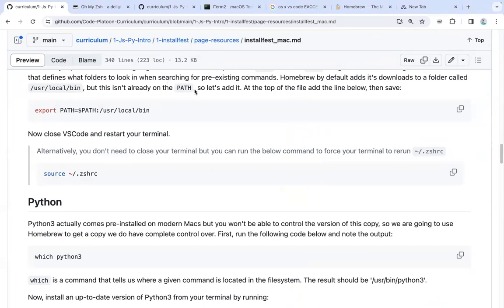And so the ZSHRC file is where you can really customize your shell. And someone was asking about the plugins and stuff. This is where you would add all the stuff that you want.